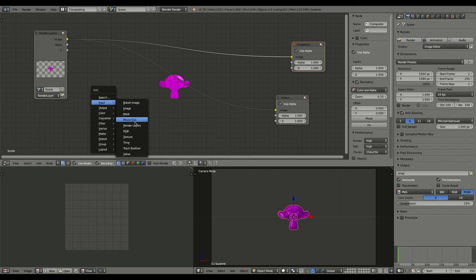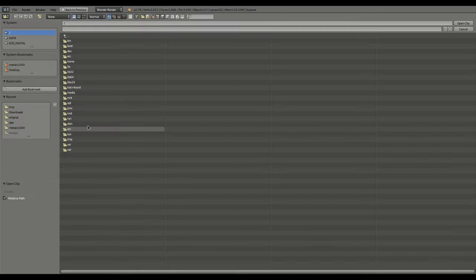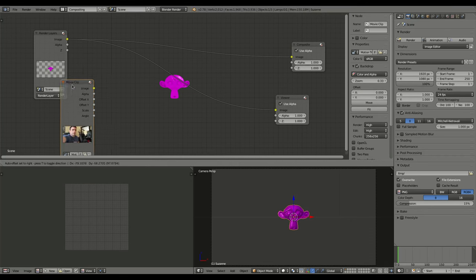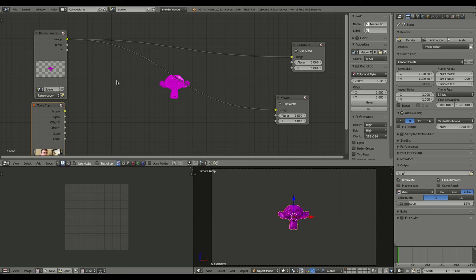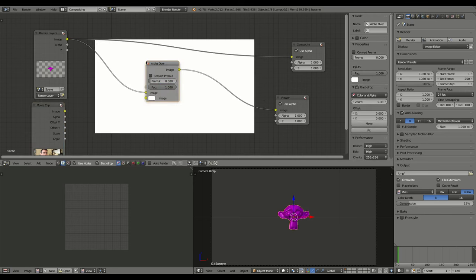Mainly we're going to be looking at image, or I can do a movie clip. I can drag that here, I can say open, and I can go someplace where I have a movie clip. So I'm going to go ahead and choose that movie clip, and I'm going to do Shift A again, and I'm going to go to output, or no, I'm sorry, color, alpha over, and I'm going to put it in line here with our viewer.